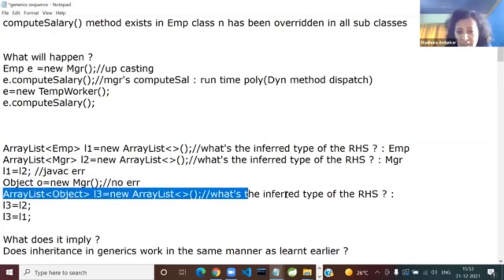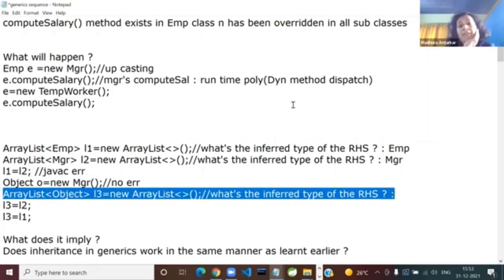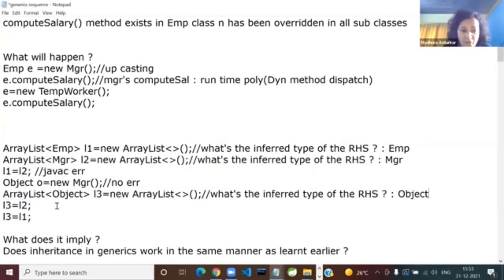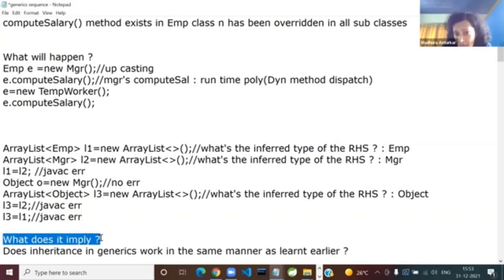So here, answer these questions. What is the inferred type of the RHS? It is deduced from the LHS. So it is Object. Absolutely correct. So here, if you see L3 = L2, unfortunately, there will be a compile time error. I'll come to the point here also, you are going to see a javac error. So what does it imply? I'm going to prove it to you. We are going to confirm it in a minute. Don't worry about that.